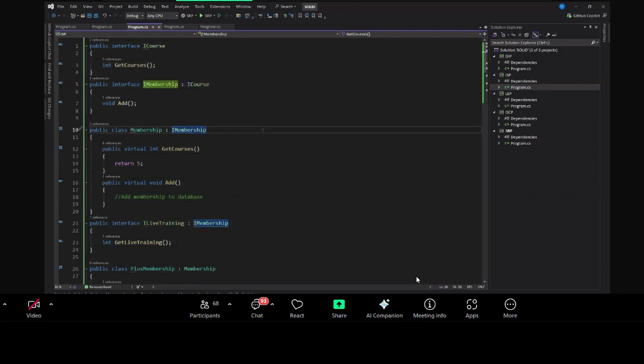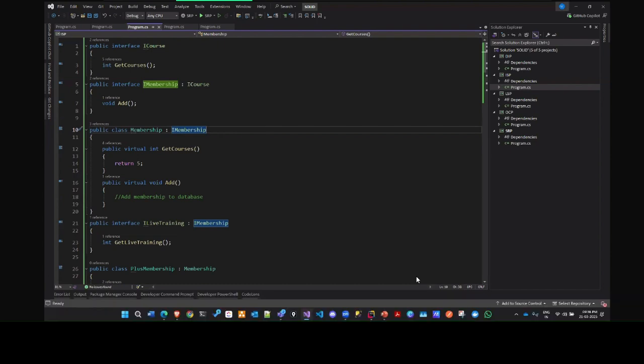So I hope the SOLID principles are clear to everyone. If you have any query, any doubt about the SOLID principles, you can ask. I already shared all the code base. You can refer to it.